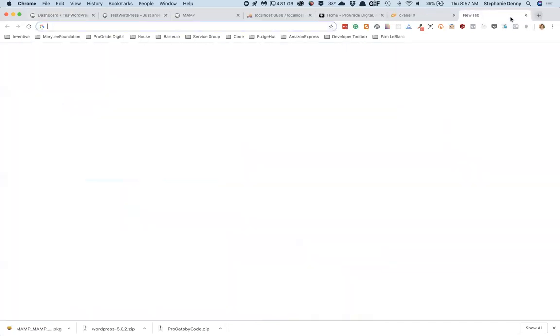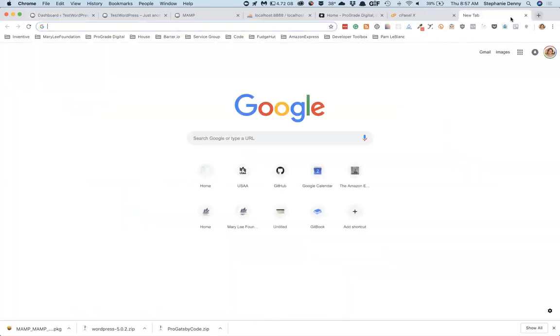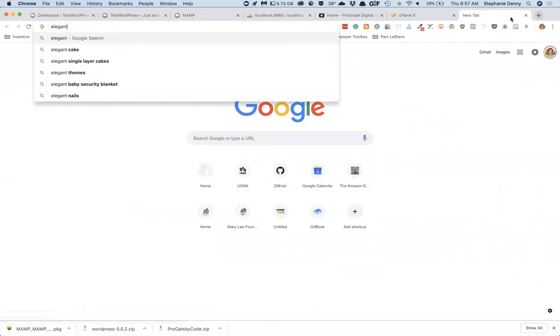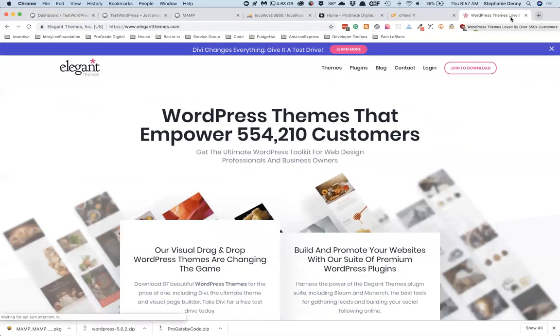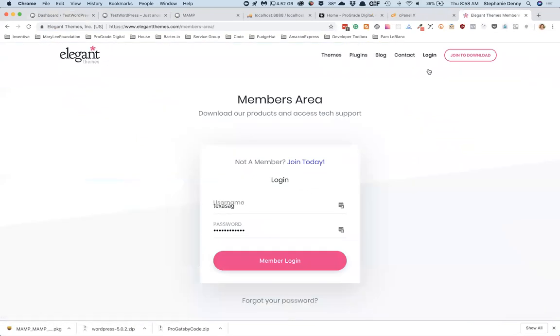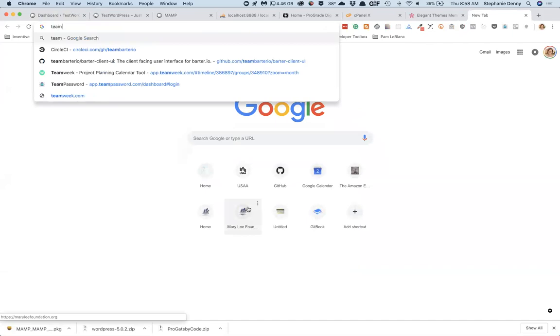All right, so Divi lives at Elegant Themes. And when you go to Elegant Themes, you will log in. The login for our Inventive account lives in Team Password. Do you have access to Team Password? So we would need to give you access to Team Password.